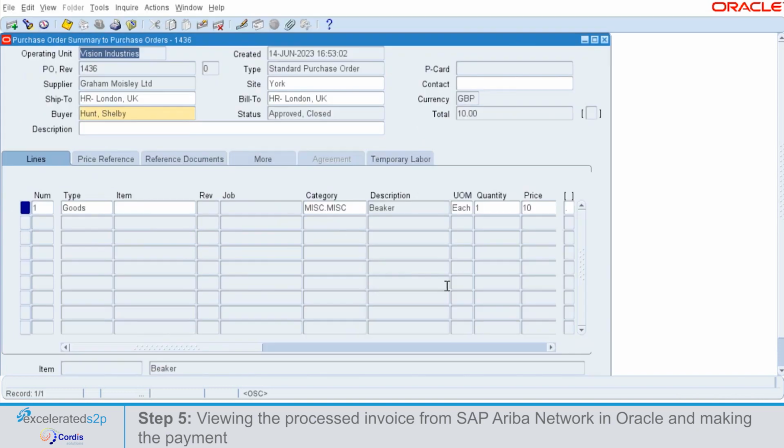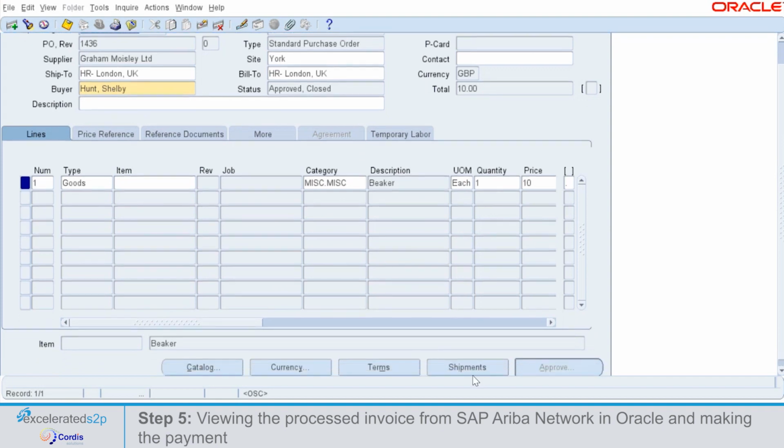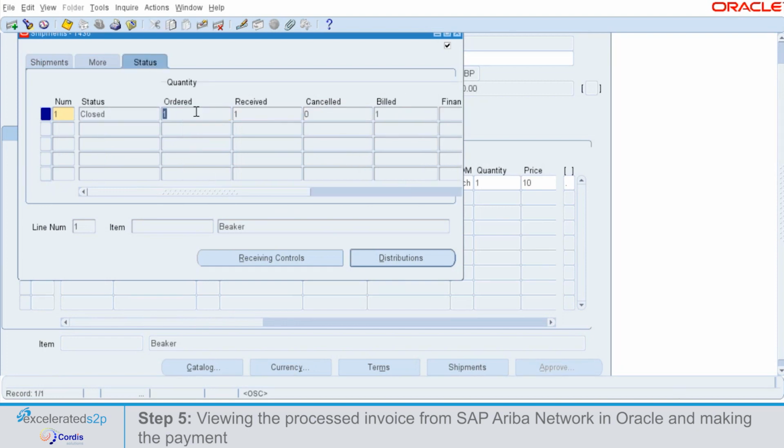If I click on the Open button, it shows me the header and the lines, and now if we scroll down and click on the Shipments button, it will show the shipment. If I click on the Status tab, it is now showing me the original order quantity. We have received that item and it has been billed and invoiced. So that purchase order line is now completely closed and it is fully received and invoiced.